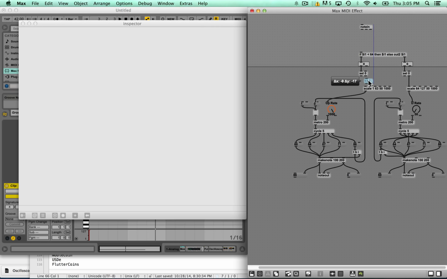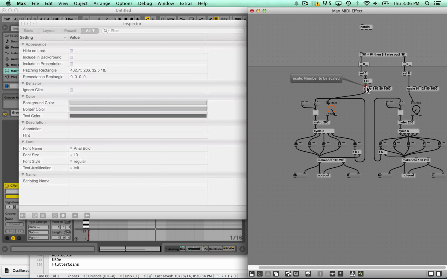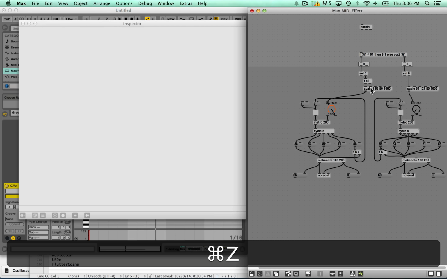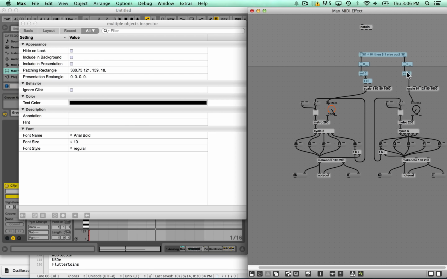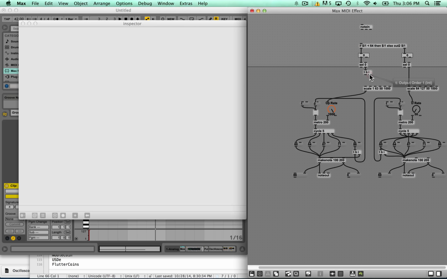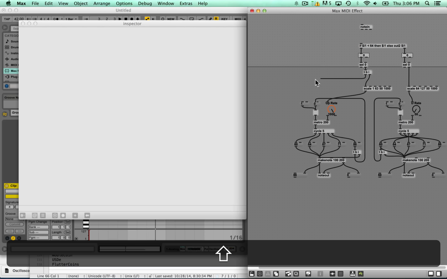So let's put that here, connect those two there, connect it into there. Oops, excuse me, I just need a bit more space here. So the integer is going into the scale, and then the bang comes down and turns the sequence on. And we need to do the same over here.